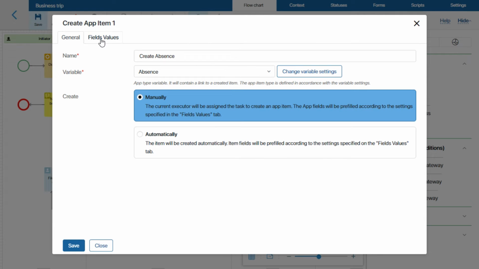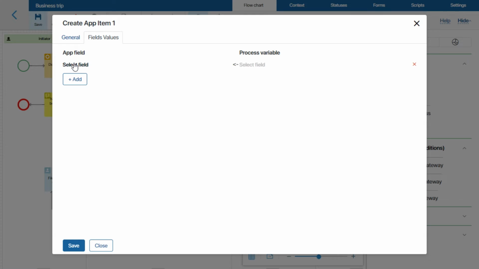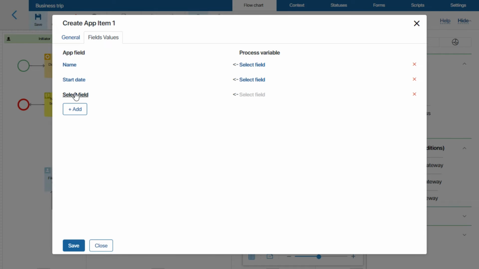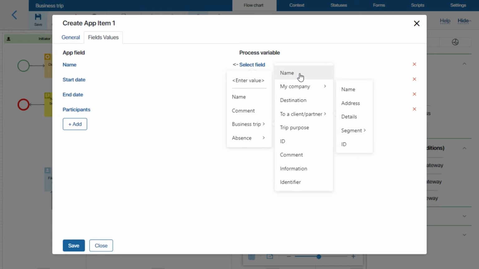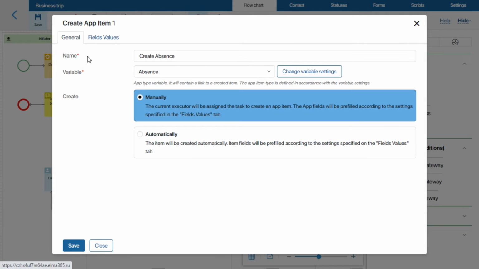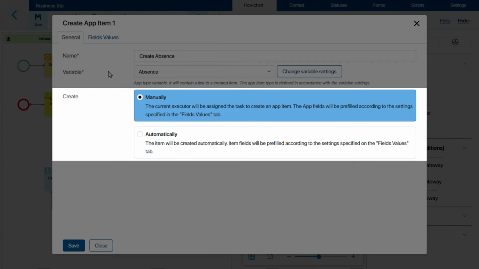The Field Values tab will appear on the form. Let's specify the fields that will be filled out automatically and match them with the process context variables. Note that the variables from the app context and the variables from the process context that you link on this tab need to be of the same type. Let's go back to the General tab and select the way the new app item will be created.